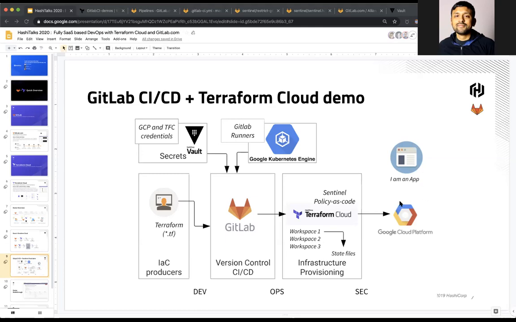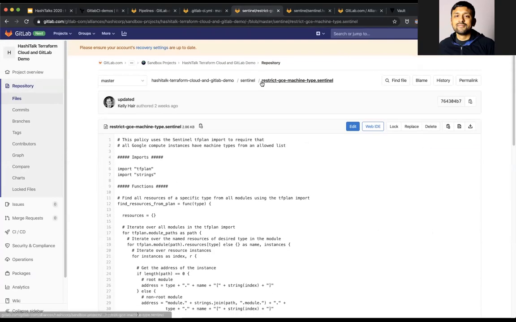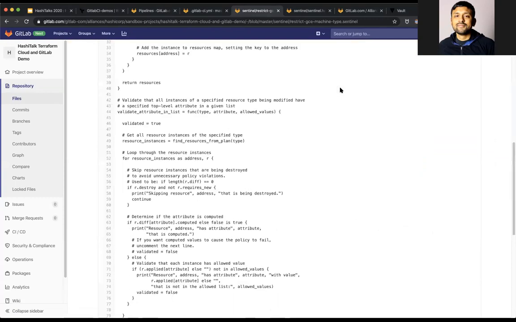So that's essentially the demo you just saw. I was just summarizing all of the different parts that are working together. The only other thing I wanted to mention is we have a Sentinel directory in this repository. In that directory, there is the Sentinel policy, which is restrict GCP machine type.